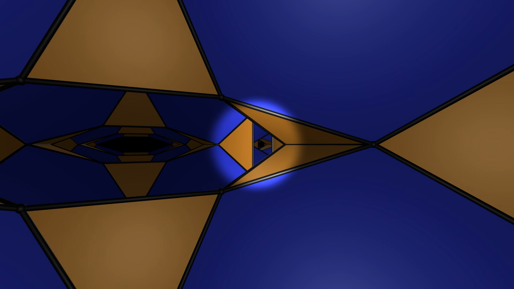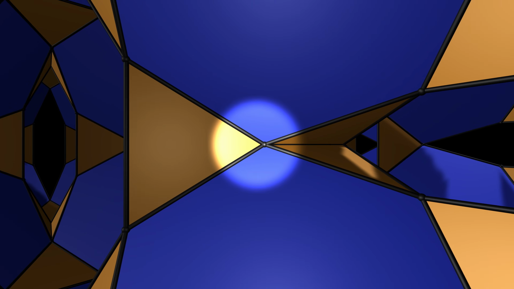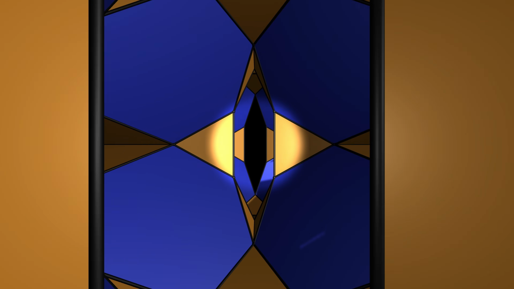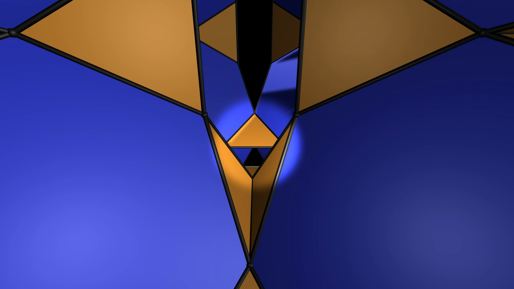I've been unable to find any reference to this specific shape in the literature, so it's possible we're seeing it here for the first time. I'd be particularly interested to hear from anyone who may have encountered this structure before.